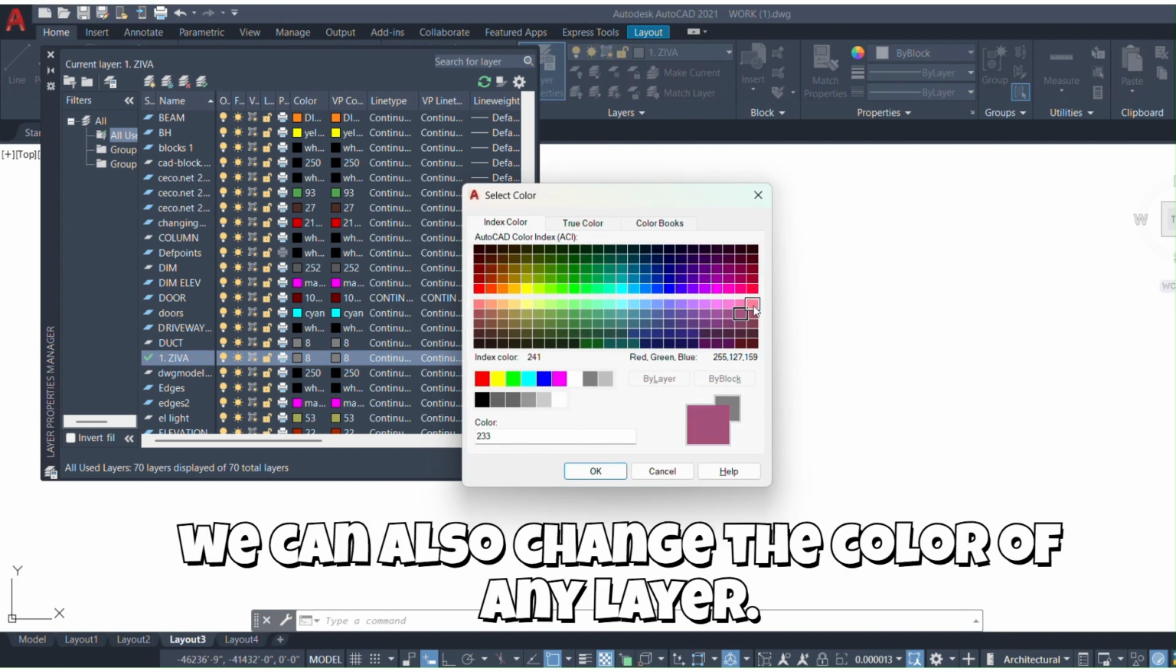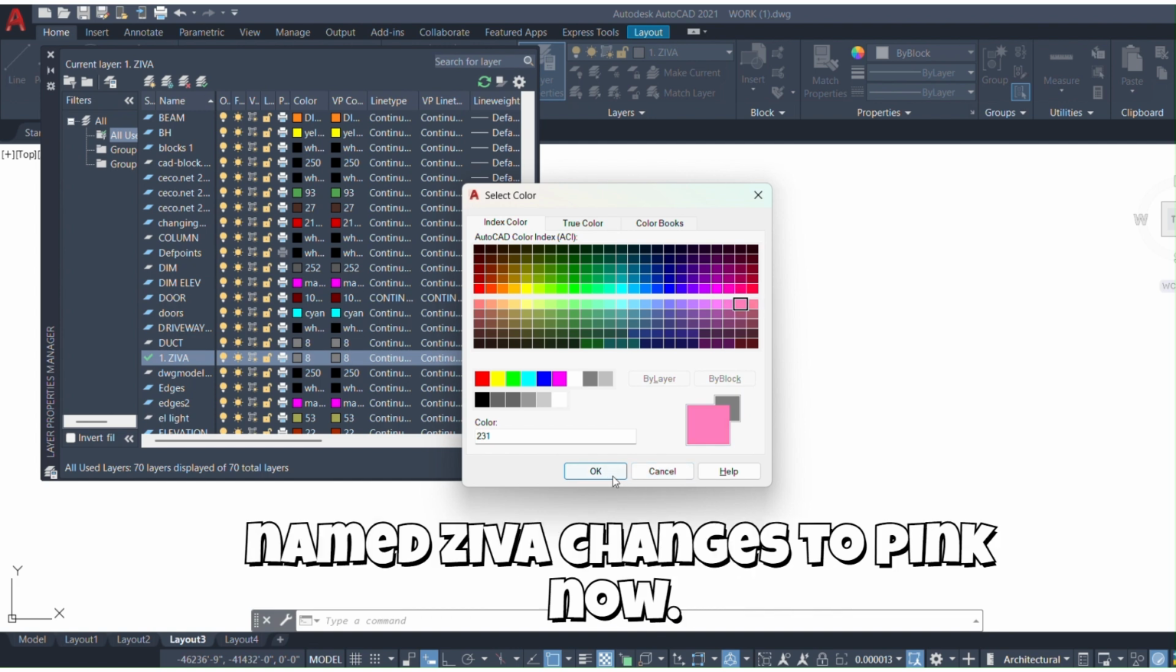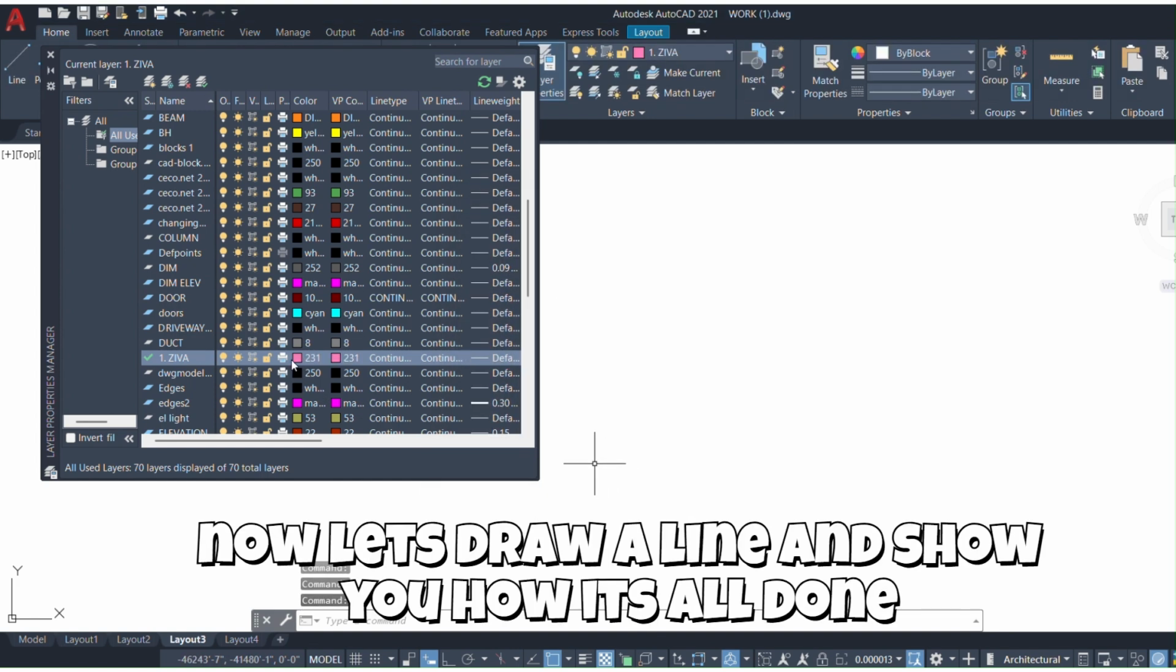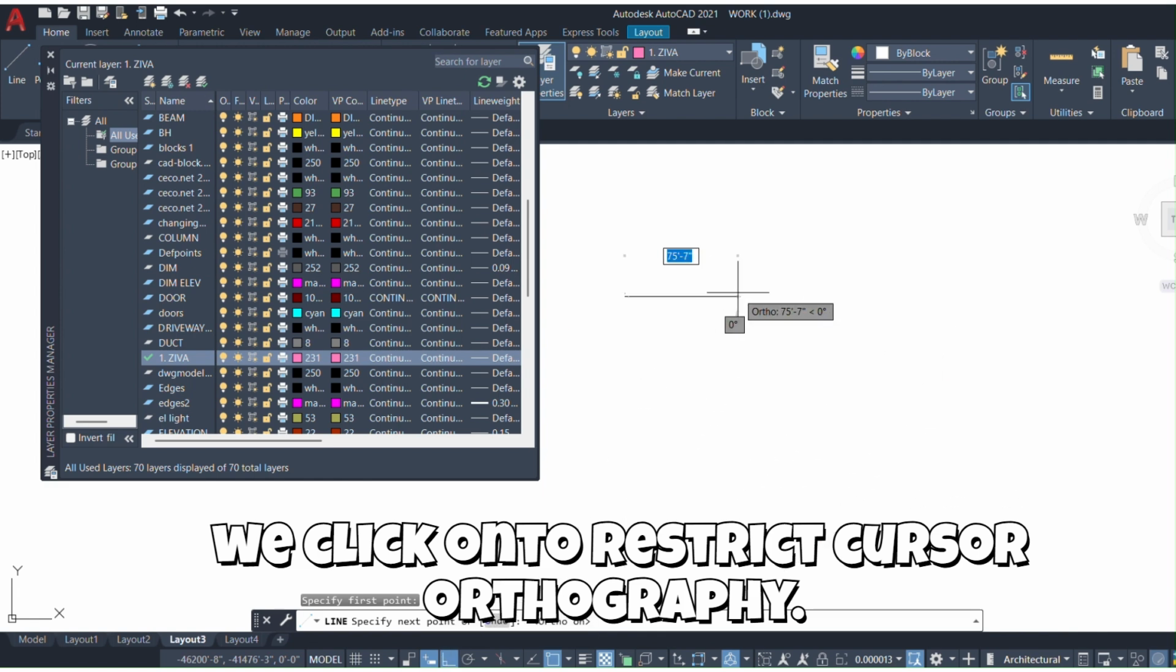We can also change the color of any layer. Suppose I took pink, so the present layer named Ziva changes to pink now. Now let's draw a line and show you how it's all done. For drawing a straight line, we click on to restrict the cursor, ortho.